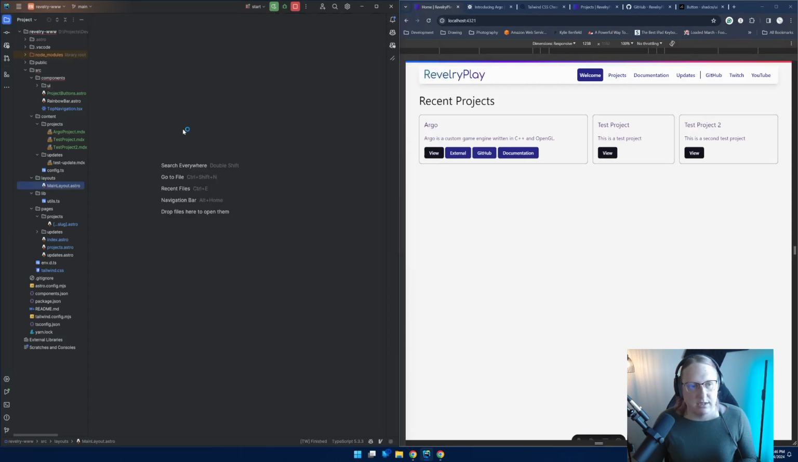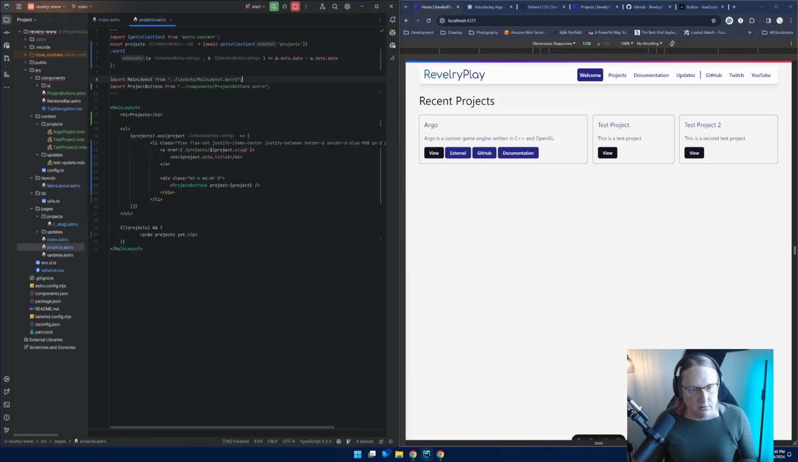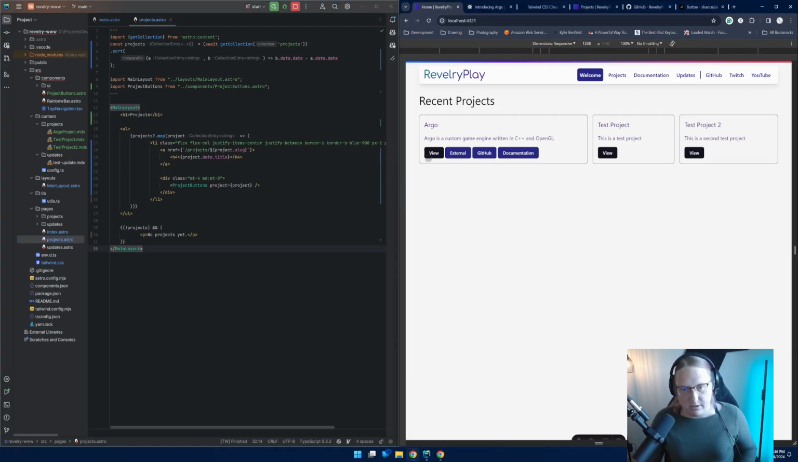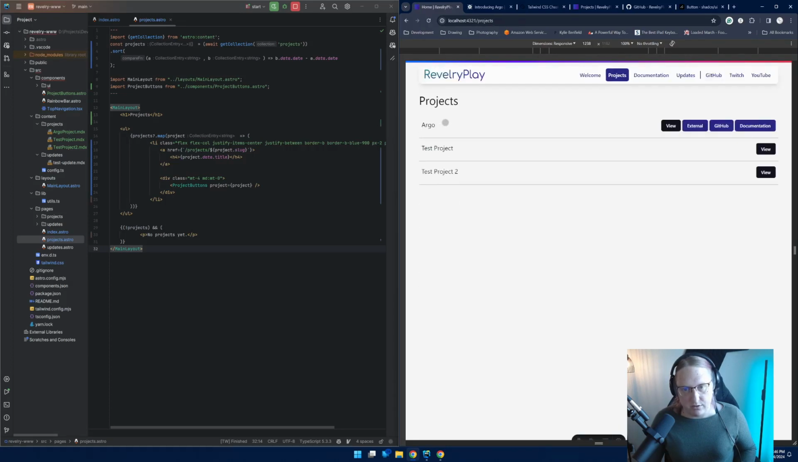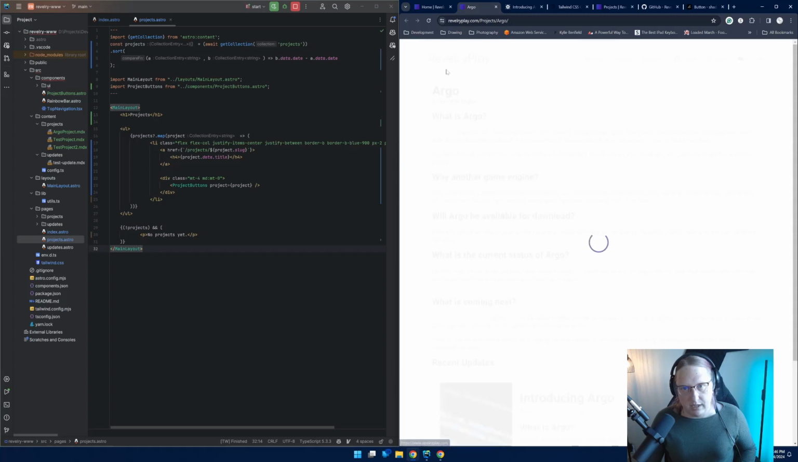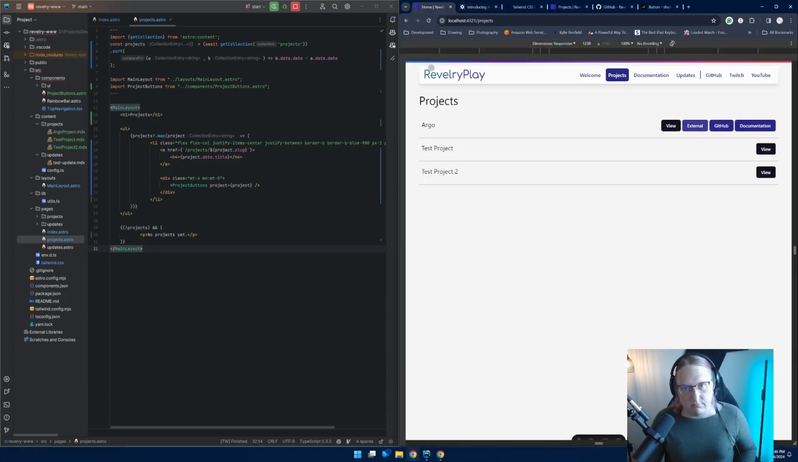Okay, let's close all tabs and then only open up the two that we care about. Otherwise it just gets in the way. And each of these buttons should continue to work. So if I do view, we get that page. And if I do external, we get the external page. Great.